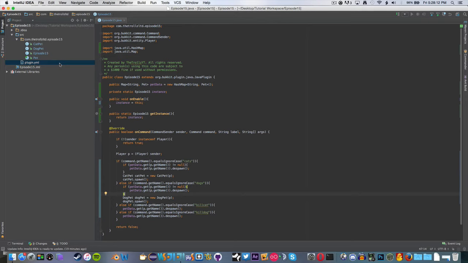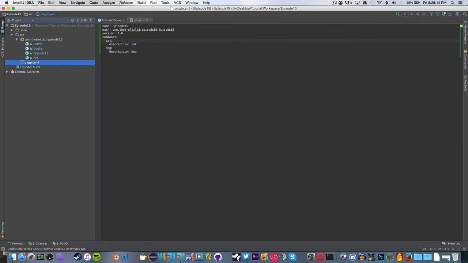So let's go ahead and add those new commands into our thing here. Let's say kill cat, description, kill cat. What would this be? This would be kill dog, description, kill dog. Alright, that should work, so I will be right back in game to test this.